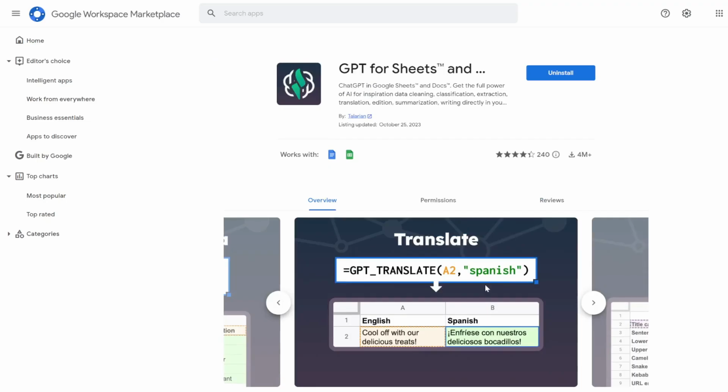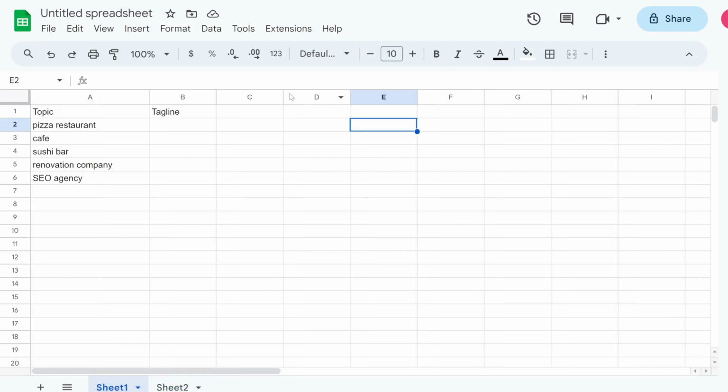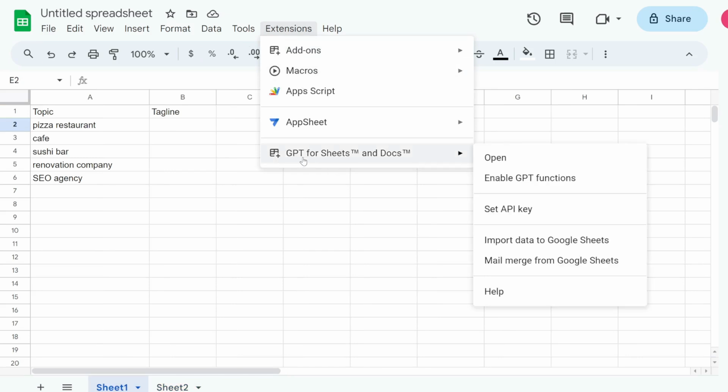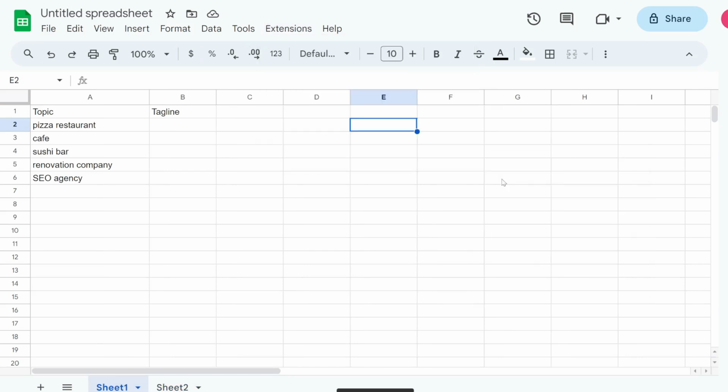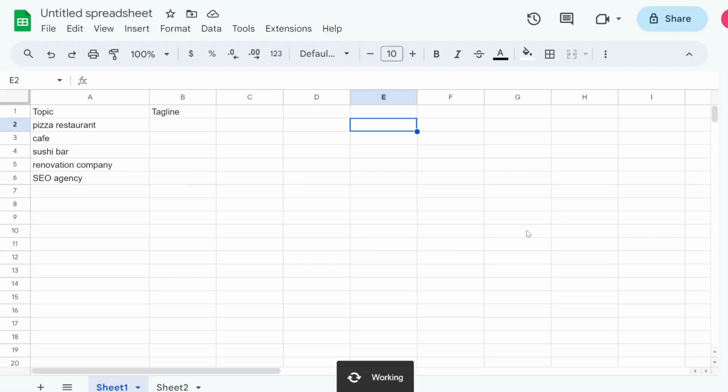The next free tool that I really love is this Google Workspace app called GPT for Sheets and Docs. And once you have it installed, open up any Google Sheet, and in the Extensions tab, you'll see this GPT for Sheets, and then click Enable GPT Functions. Once you've enabled it, you can do so many cool things with it.